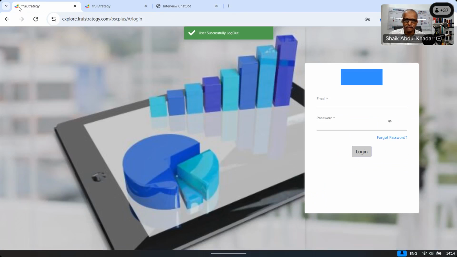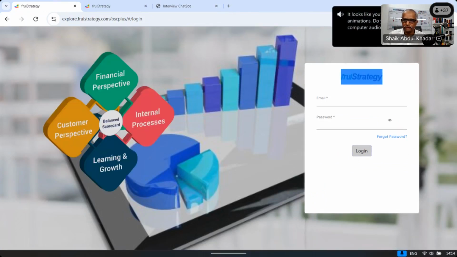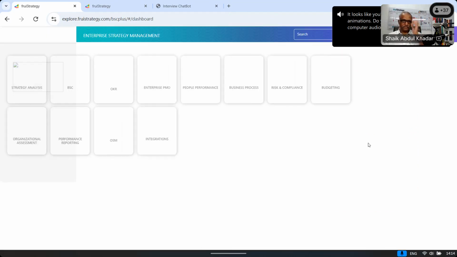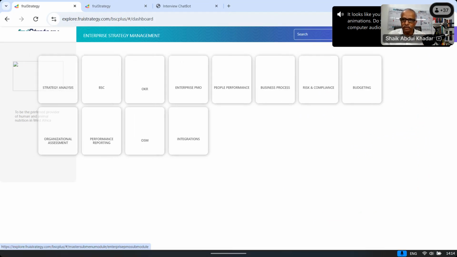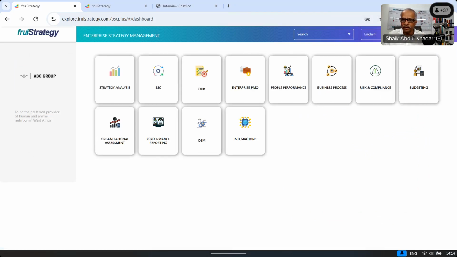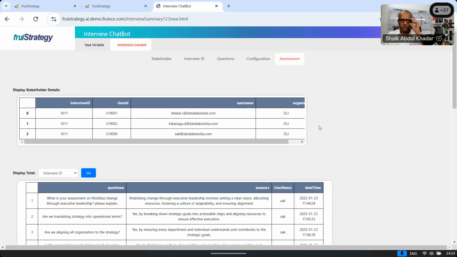Sorry, I just logged out for some reason. Likewise, there will be an AI button. The moment you click it, you get AI models. So you can also do that.